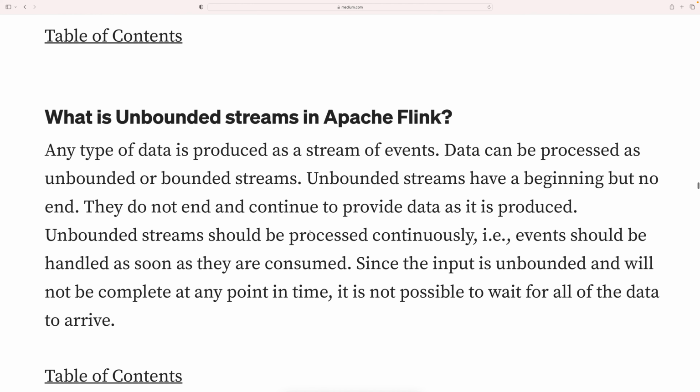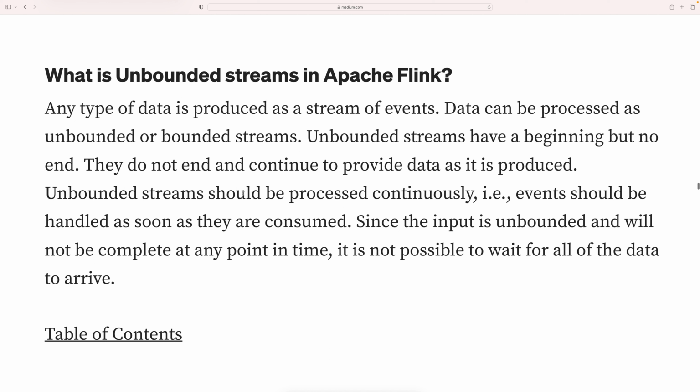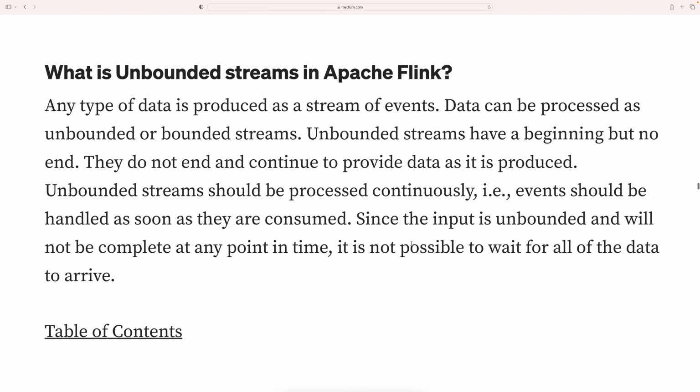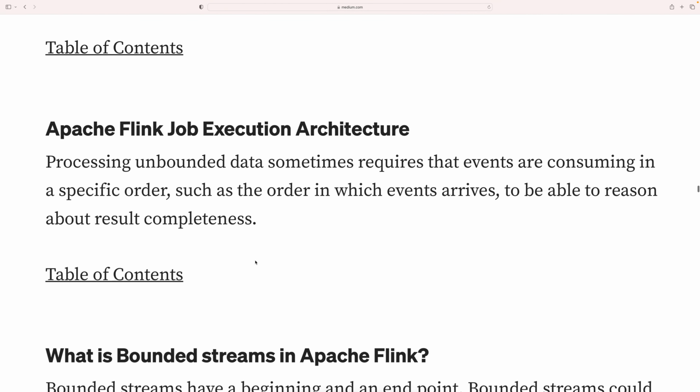What is an unbounded stream in Apache Flink? Any type of data is produced as a stream of events. Data can be processed as unbounded or bounded streams. Unbounded streams have a beginning but no end. They do not terminate and continuously provide data as it is produced. Unbounded streams should be processed continuously, and events should be handled as soon as they are consumed. Since the input is unbounded and will not be complete at any point in time, it is not possible to wait for all the data.